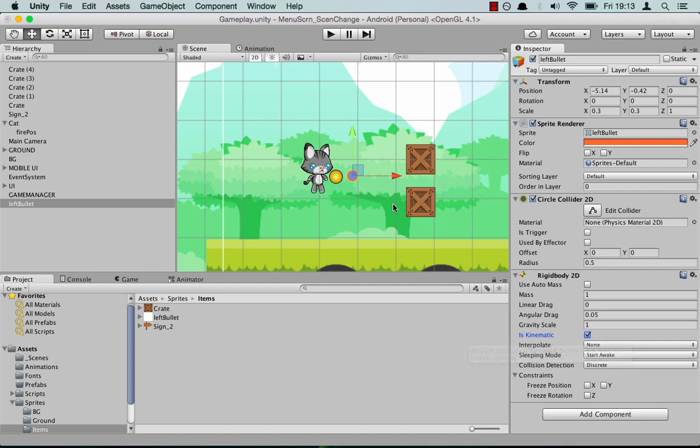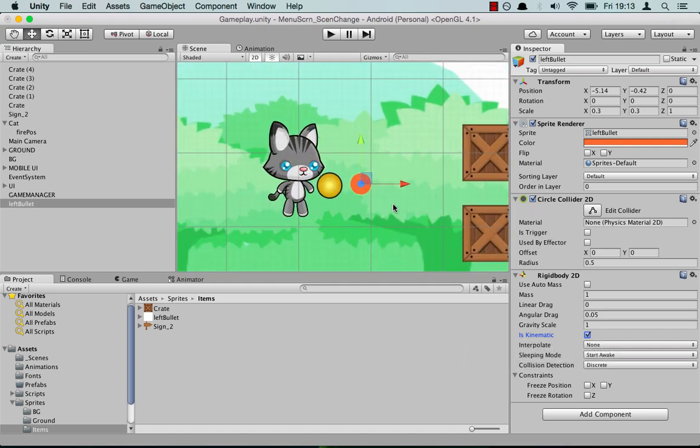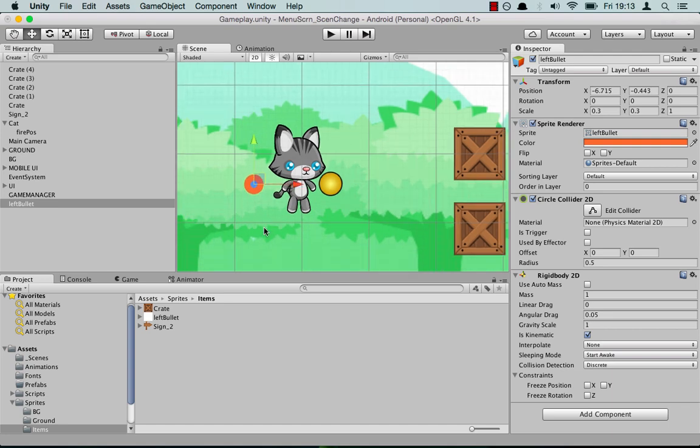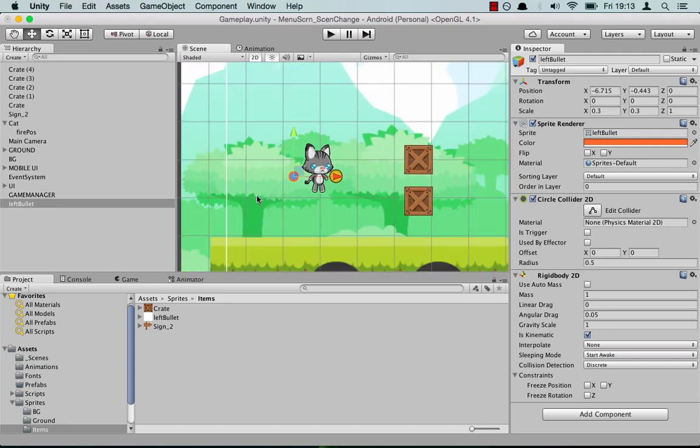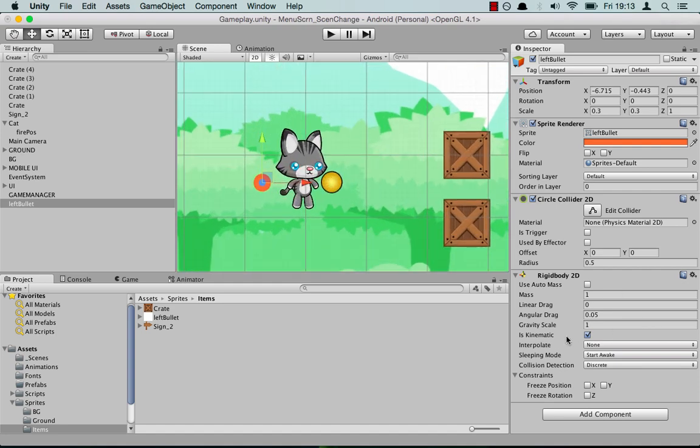Alrighty, once we have all of these things done, let me answer the question why I named this the left bullet. This will be the bullet which gets fired when the player is moving in the left direction, okay? And this bullet will have a negative velocity. But where is the velocity?